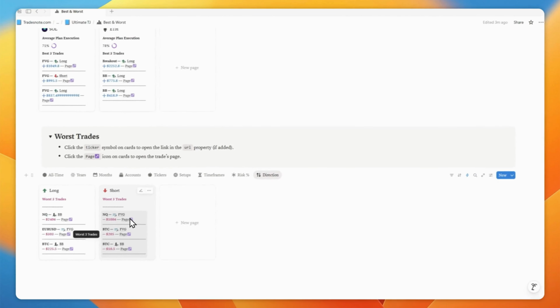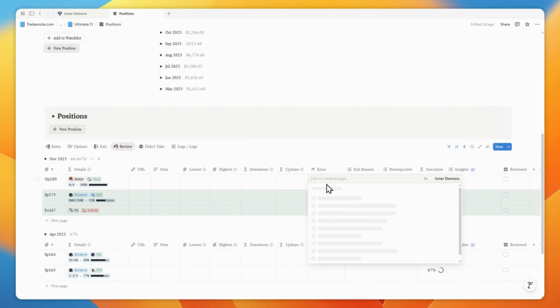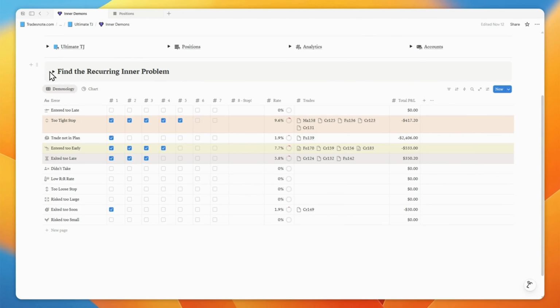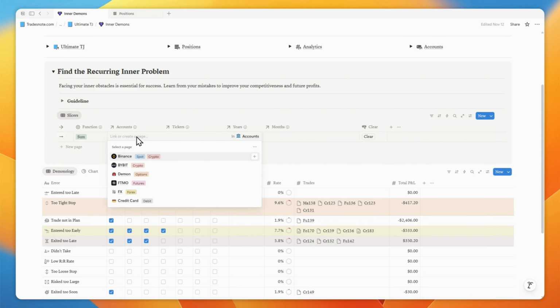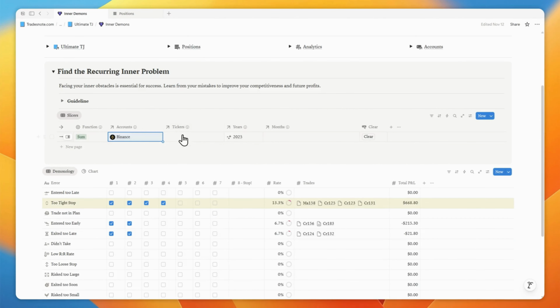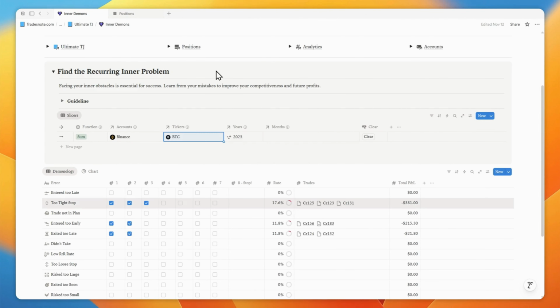The Inner Demons page tracks your most frequent trading mistakes so you can see which psychological patterns are quietly draining your performance. Use it as a monthly check-in to spot problems you keep repeating and design new rules or habits to break those patterns. Instead of feeling like "I keep doing this," you will see hard numbers on which mistakes show up the most and how expensive they are.